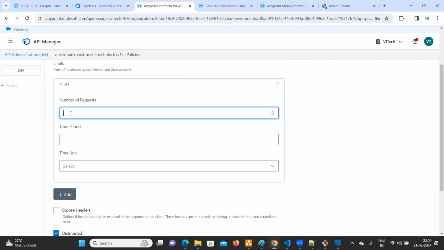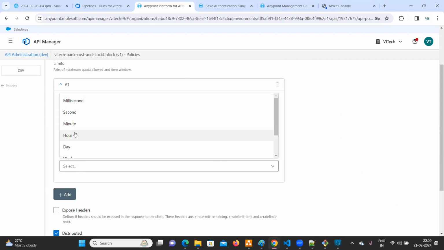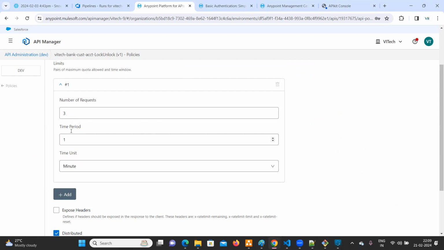It will allow only 3. Time period, I'll keep it as 1 minute. See, within 1 minute, this API will allow only 3 requests. So you can hit only 3 times.